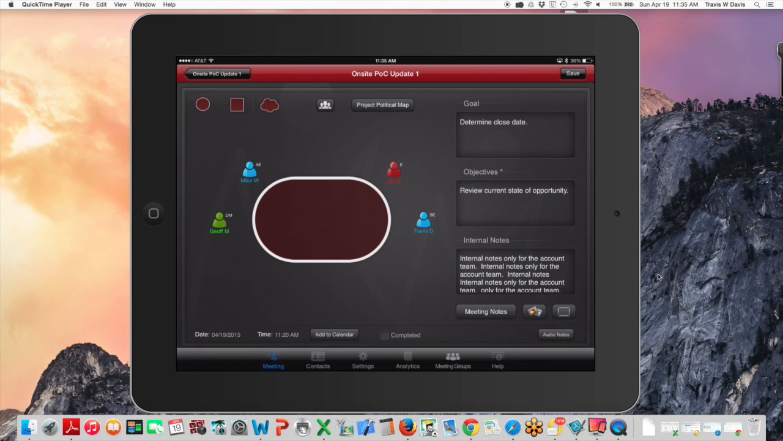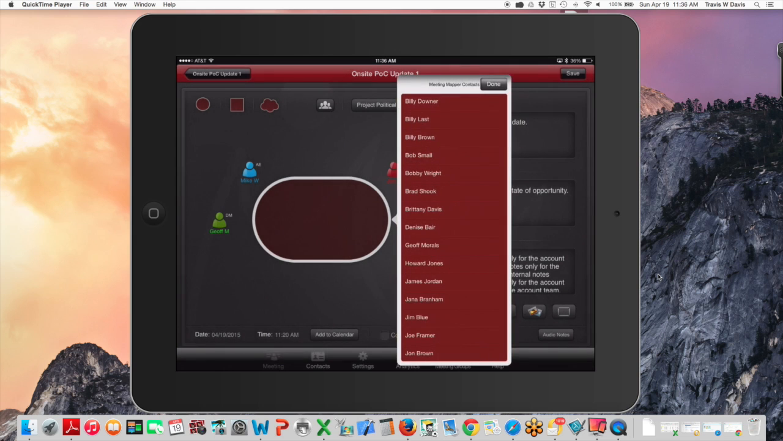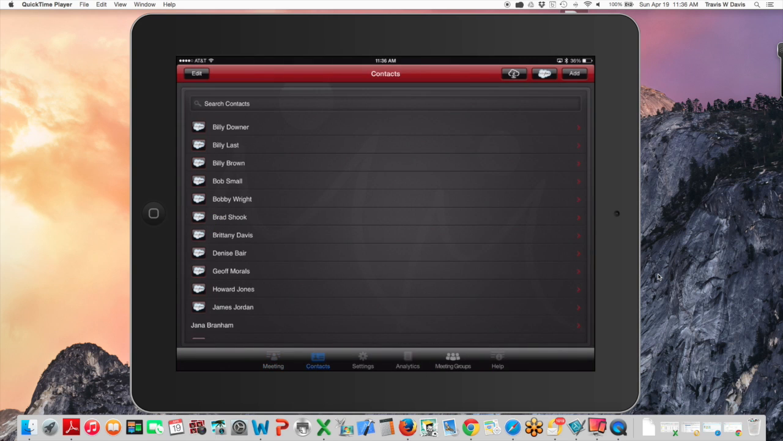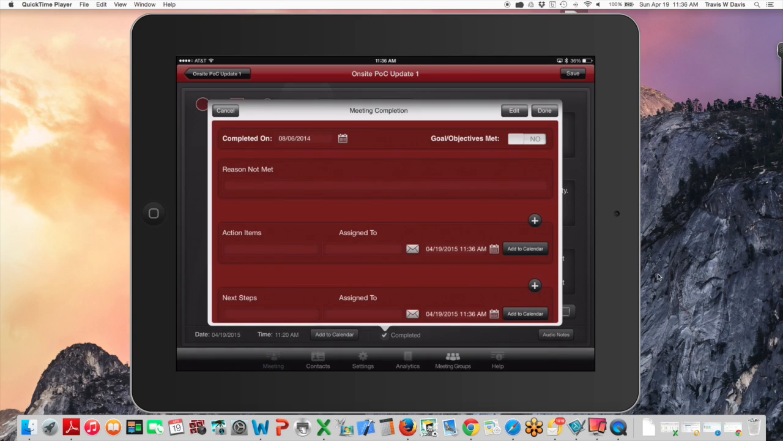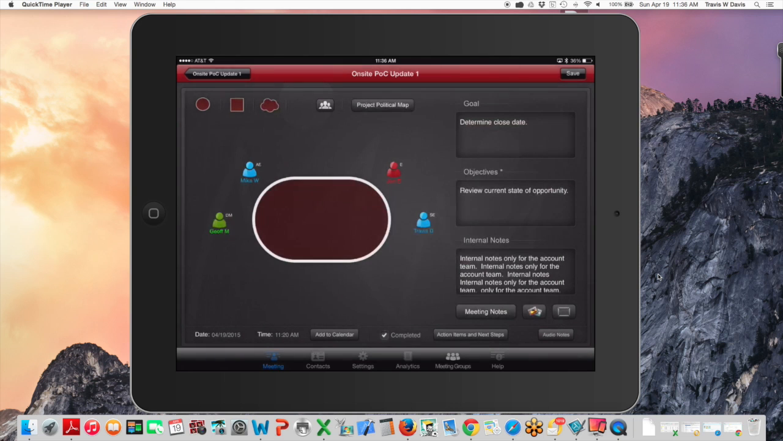I can add meeting attendees very easily from my iPad or my Meeting Mapper contacts, which are my Salesforce contacts. Because if I go inside of my contacts, you'll see that these are brought over from Salesforce. And if I add somebody new in this meeting, it will add them to Salesforce as a new contact for that account. So what I need to do here is I'm going to go ahead and complete the meeting, and I'm going to say yes, the goal and objectives were met. I can send out an action item or a next step from here to meeting attendees, and I'm done.